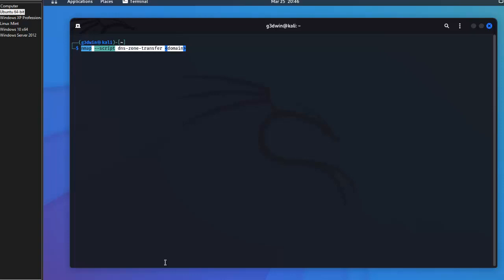So, this one is pretty dangerous if you don't have your DNS zone transfer set up the way it's supposed to be. That's something for another topic, but maybe in the future I will explain that. Anyways, this is the way that you will write it. This is called a DNS zone transfer script. Pretty dangerous stuff. Anyways, moving on.